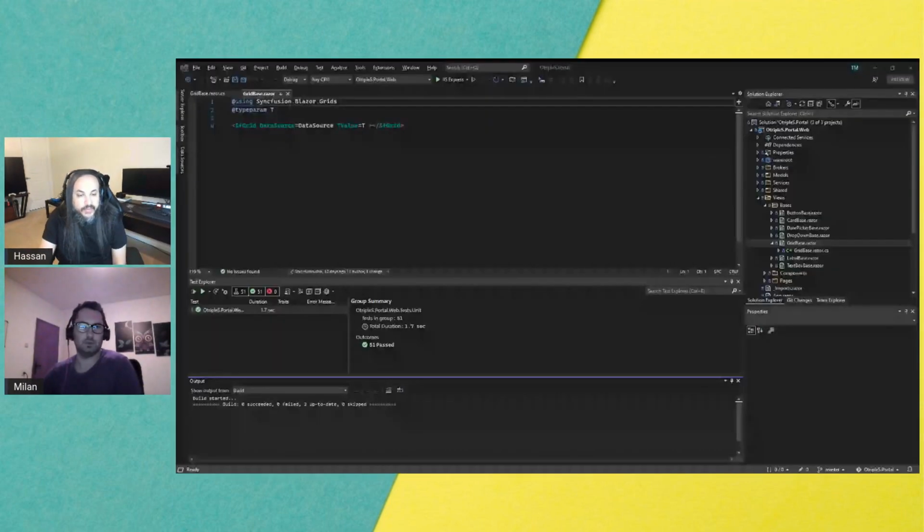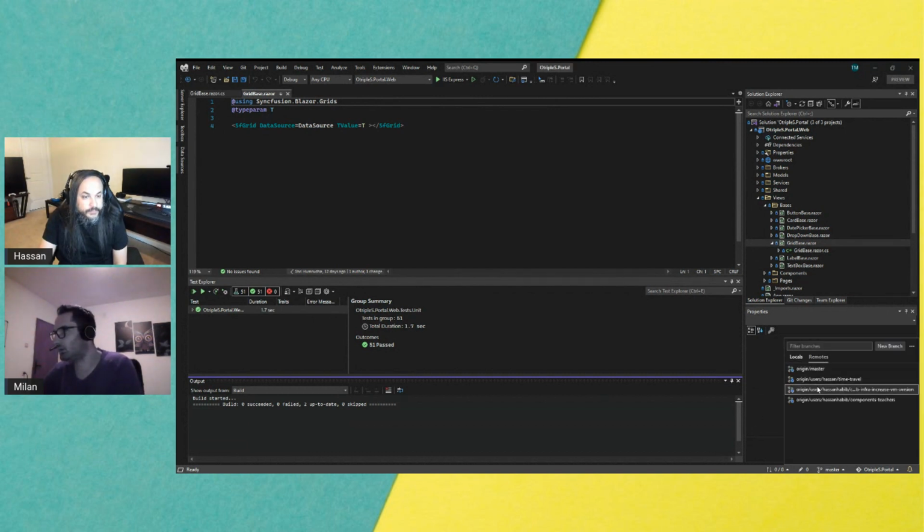Okay. So this is our Triple S portal. I'm sharing my Visual Studio. There you are. We can see it. I already fetched all the remotes, so I can see here. So your branch is components teachers. This one, right? Yes, that's the one.